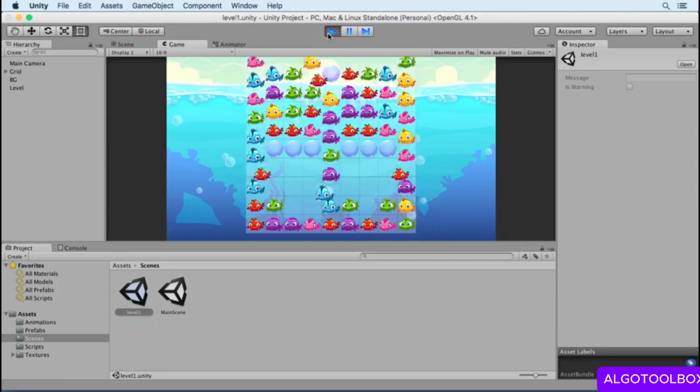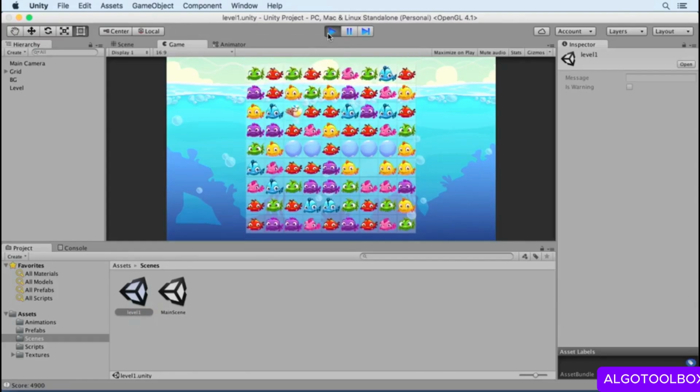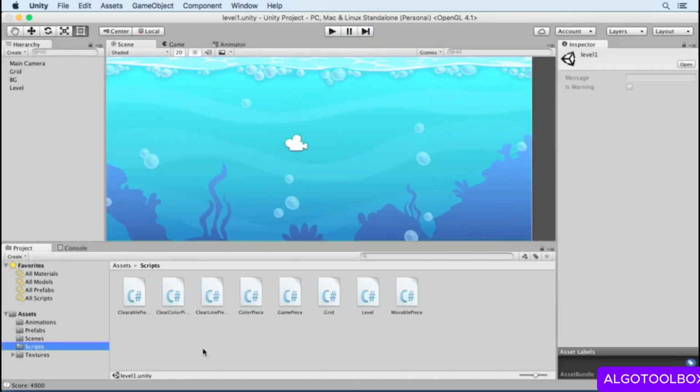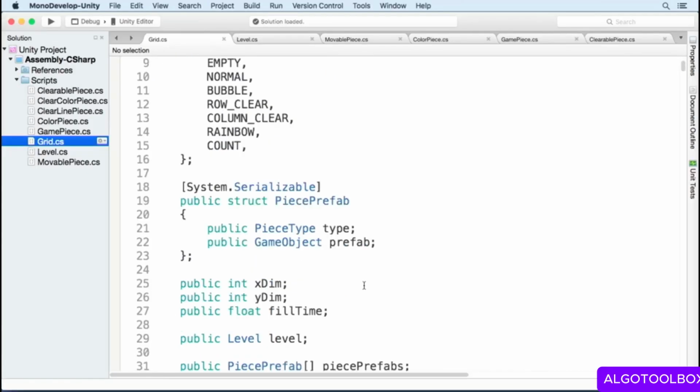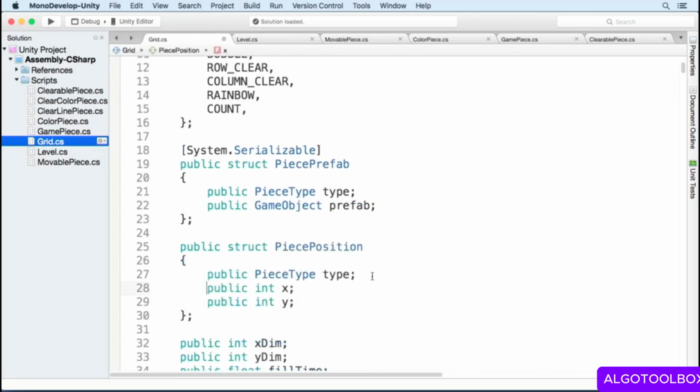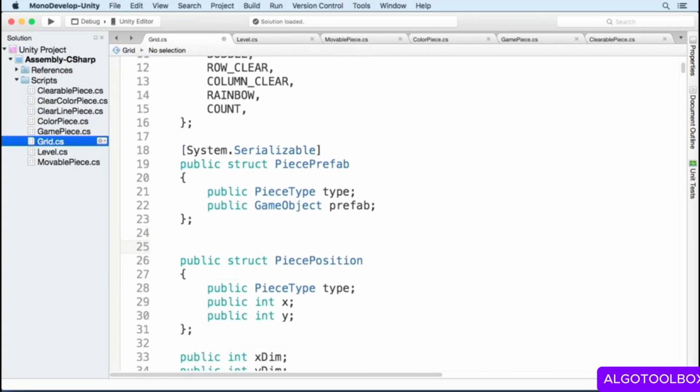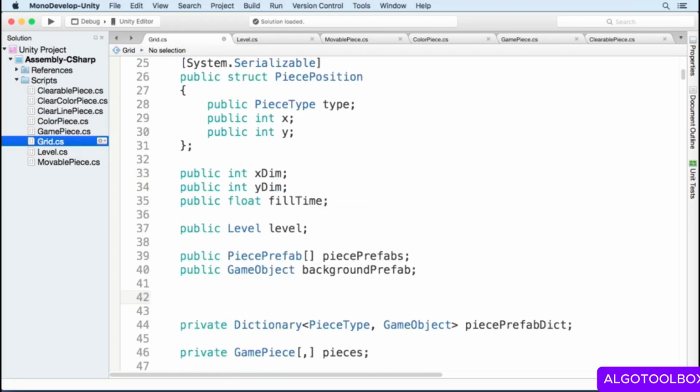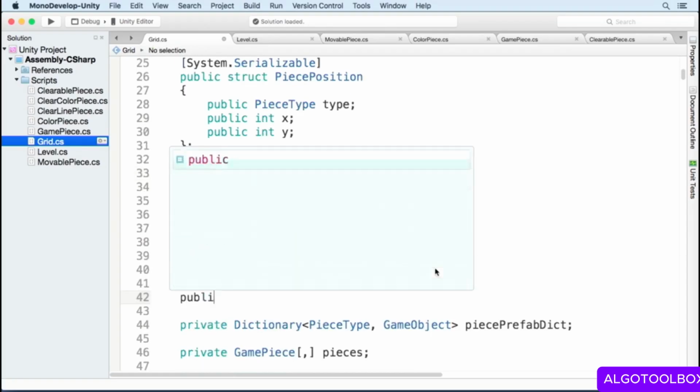Right now our grid object always spawns some bubbles in these spots. We want to be able to adjust what type of pieces are spawned at the beginning of the level and where they're spawned. We're going to create a variable in the inspector where we can specify what pieces to spawn when we start the game. Open the grid script. For each piece, we need to know the type of piece and the position where it should be spawned. Create a new struct called PiecePosition to store these values. Make the struct serializable so we can view it in the inspector. Then add a public array of these PiecePosition structs and call it initialPieces.